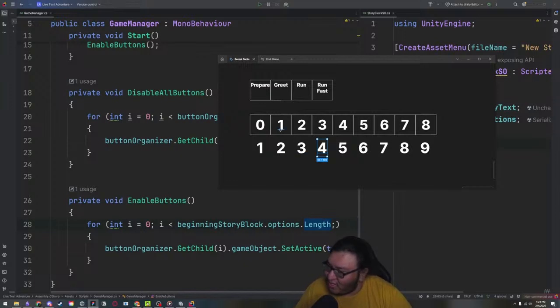Then i is going to be equal to 1, which is going to be this section, greet, right? Is 1 less than 4? That's going to be yes. And then we're going to repeat the piece of code again. So then i is going to be 2. Is 2 less than 4? Because this is the size of our options array. So that's where we're getting 4 from. And we're saying yes, 2 is less than 4.